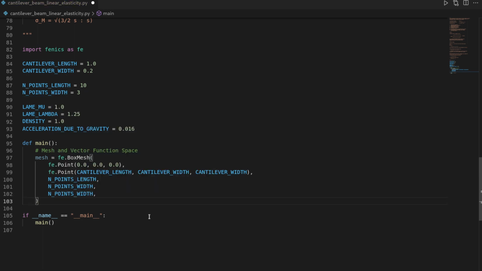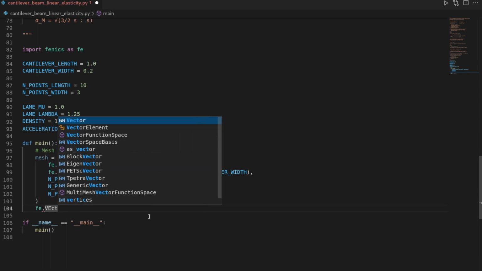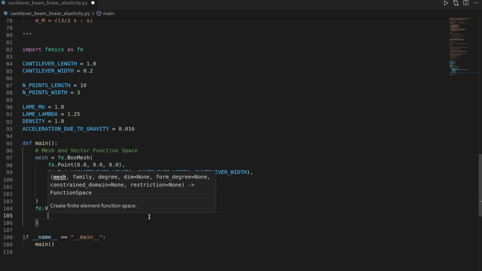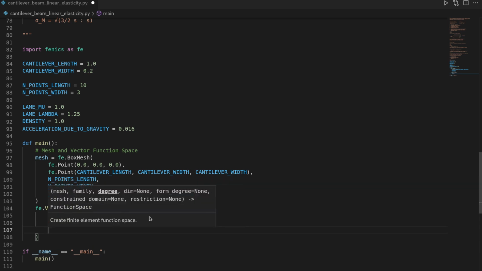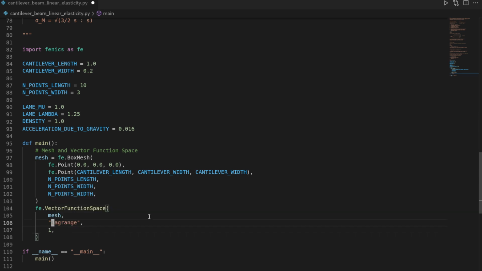Then we can use this mesh in order to create a vector function space. So we will say FEniCS.VectorFunctionSpace, and this first requires us to hand over the mesh. Then we have to define the family, and this will be the family of elements we're going to use. And the simplest one here is just going to be the Lagrange family for us. And we will set it to degree 1, which gives us linear ansatz functions. And I also want to give this function space a really verbose variable name. So it shall be Lagrange vector space first order.